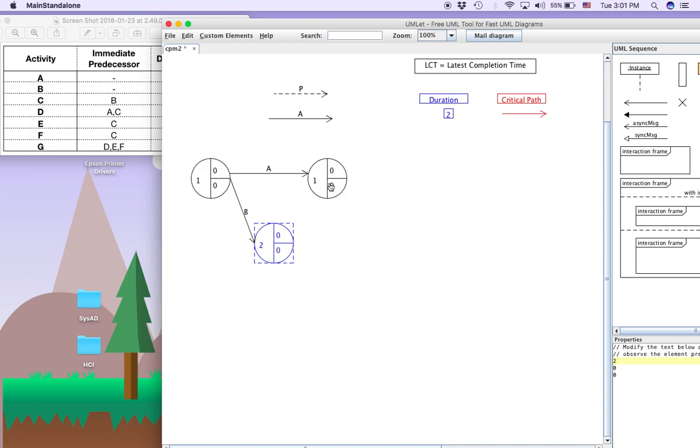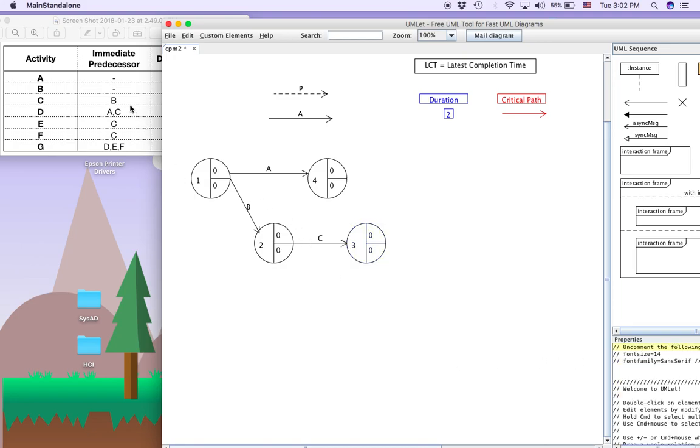And this we shall call maybe 4. And now activity C only starts after B completes. So we duplicate this and we call it activity C. We duplicate this and call it node number 3. So activity C is done.